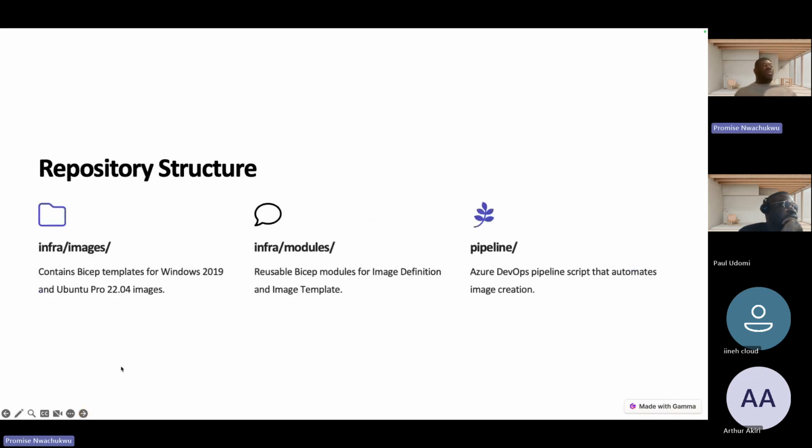All right, on to the next one, repository structure. While we are going to be looking into this, we are going to be doing a live demo session for you to see what it's like to make use of the image builder. And this is somewhat how our repository looks, right? So you can see here, you have the infra, you have the images. Inside of the images, you see it contains the Bicep template for Windows 2019 and Ubuntu Pro 22.04 images. And then on the infra side, you have modules, which are reusable Bicep modules for the image definition and the image template.